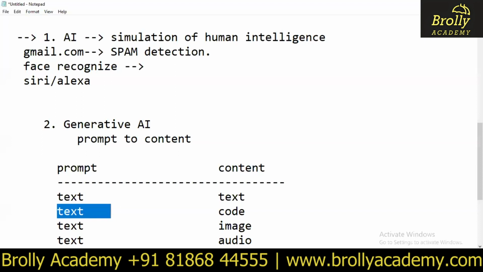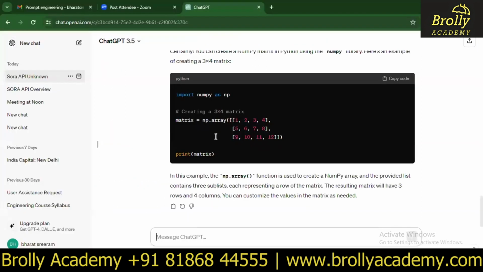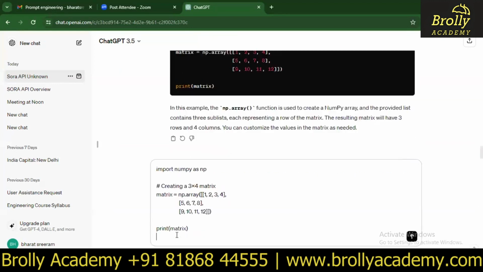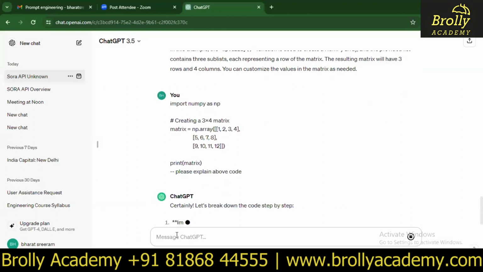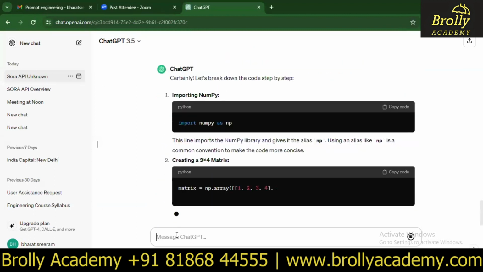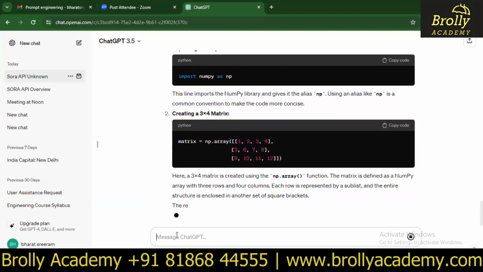Just check one more example here. I'm reversing the previous GPT code. I'm taking the copy and keeping the same code here. Please explain the above code. I provided code as input. Now it is explaining each statement to me.